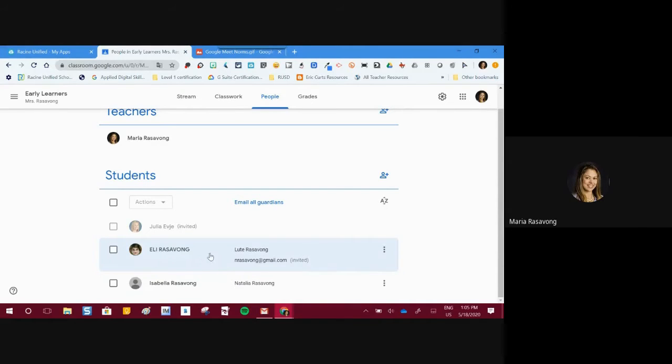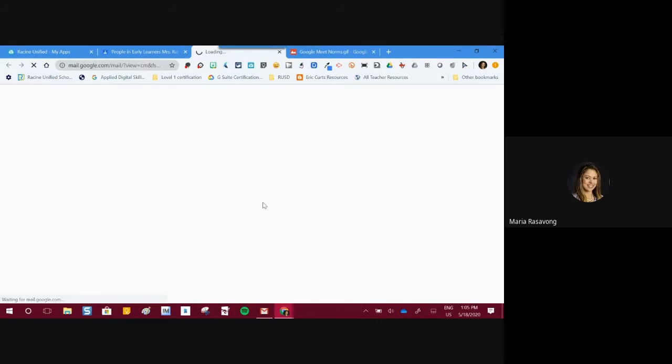All right, so that's a way that you can, if you have their email accounts right here, email all guardians at one time and let them know that you have created a Google Classroom. So I'm going to click here, even though I only have one. But you can email them and let them know that you have created a Google Classroom.